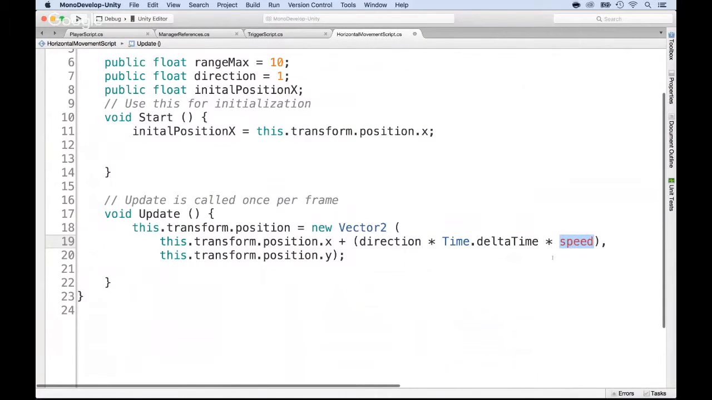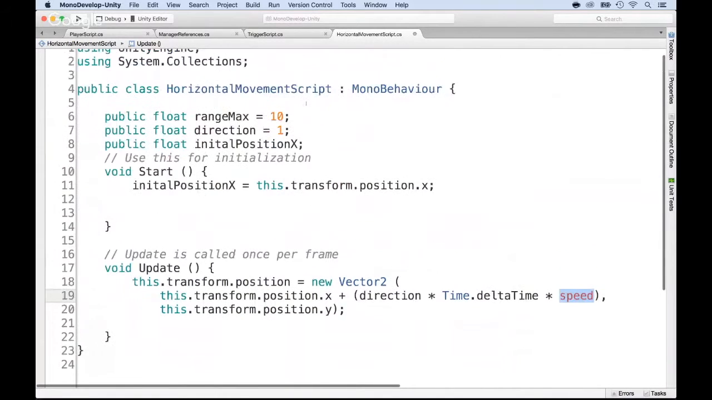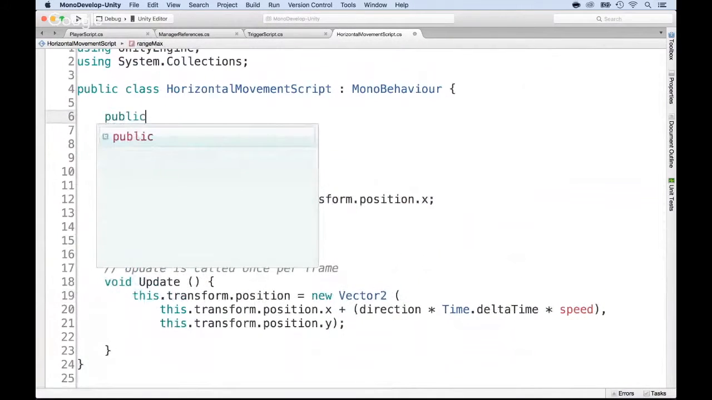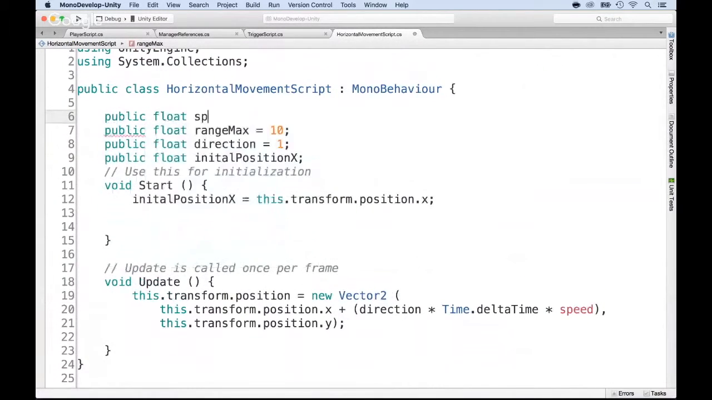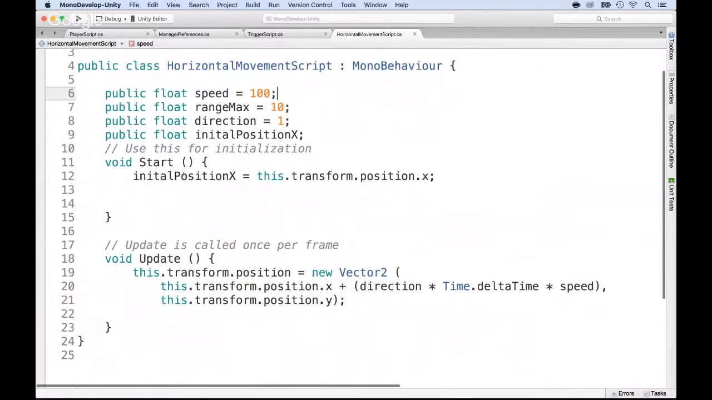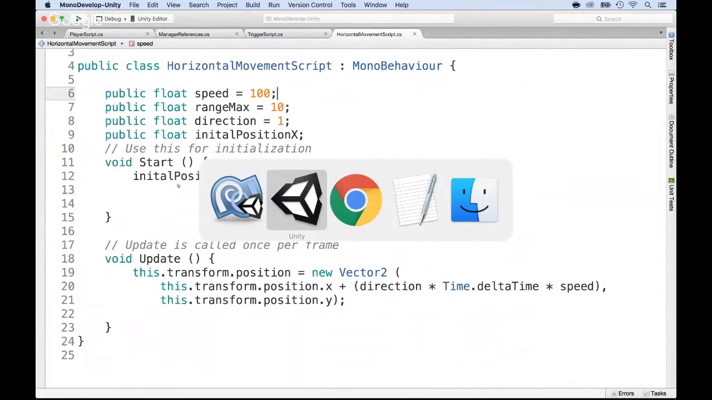The speed is red because we don't have it, so let's create the speed right above public float speed. And let's put the speed to, let's say, 100 for now, and let's save that. Okay, so now let's take a look at what's happening here. Now, I already know there's going to be some problems, but let's take a look at what we have.